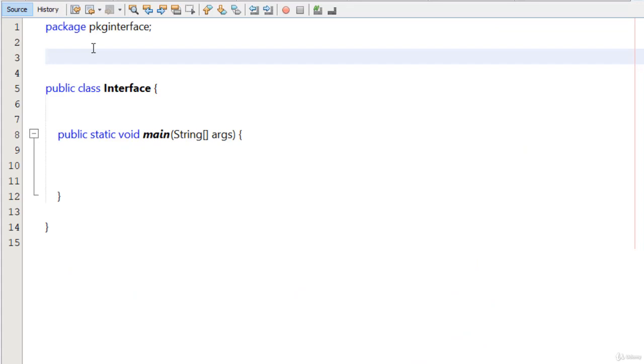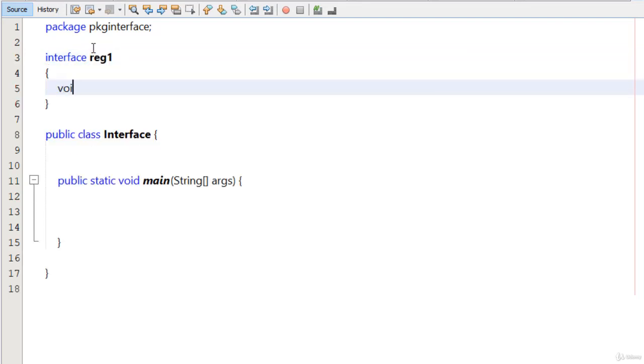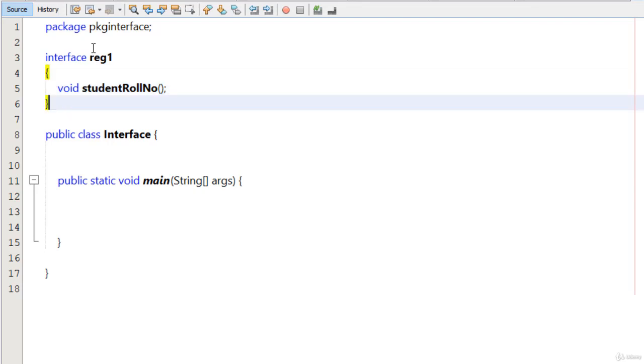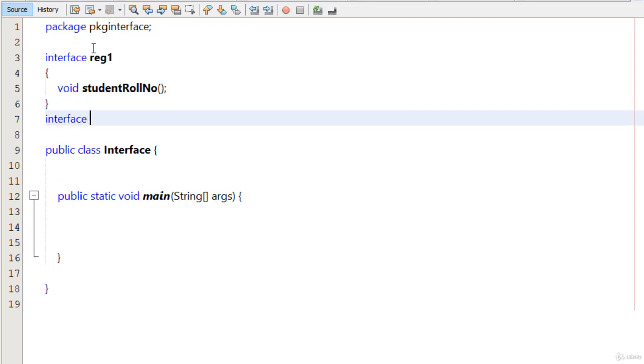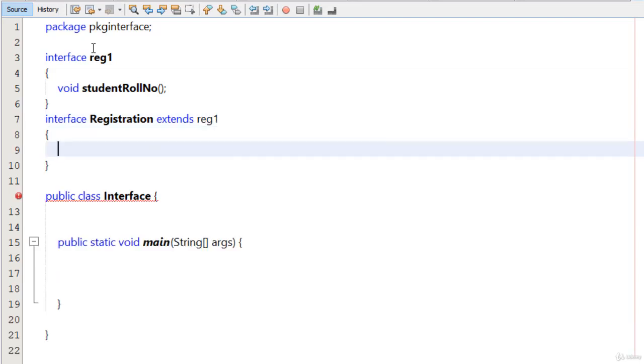Now for example, I am going to create an interface here. I type interface, you can call it reg1, and in this interface I type void student roll number. Definitely I can create all three methods in this interface, but to show you that we can also inherit the interface, I am going to create another interface. I type interface registration that extends reg1. In this way we can also extend our interface.